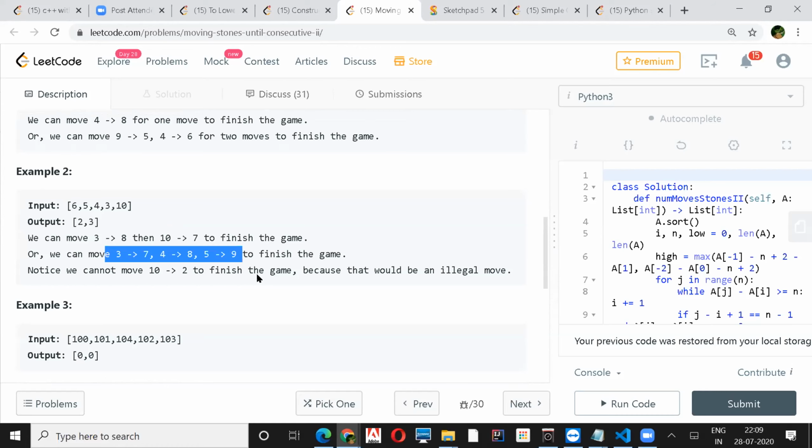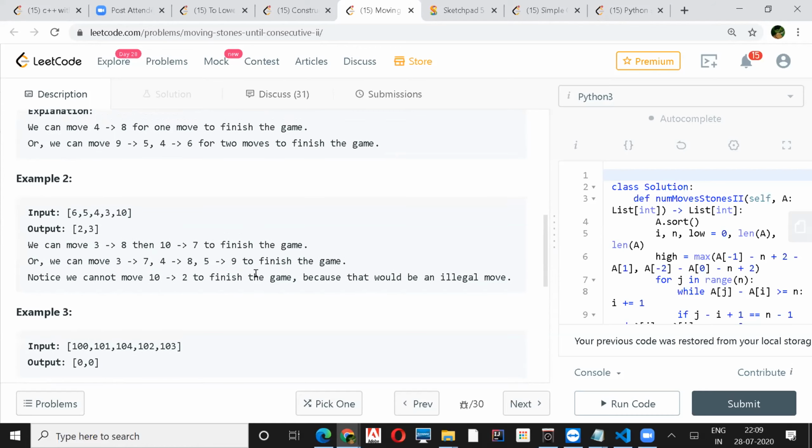So if you look at that example too, and in the first one, when you finish the game within two moves, right? So when he's saying that you can move from 3 to 8 and 10 to 7, can't we do it 3 to 7 and 10 to 8? That should work also, right? If I move 3 to 7 and 10 to 8, will that not work?